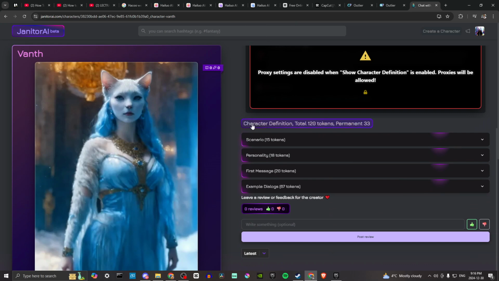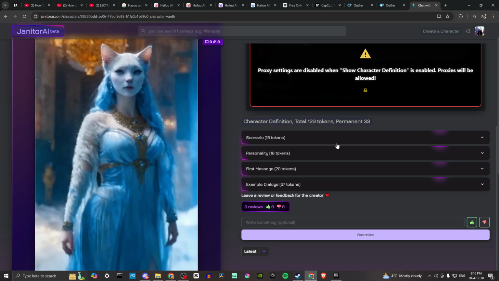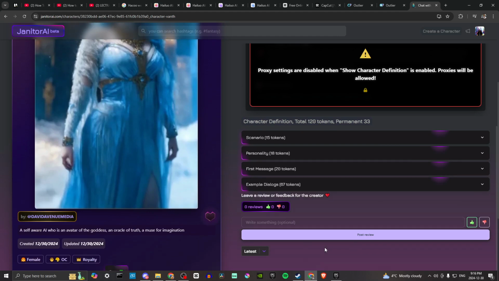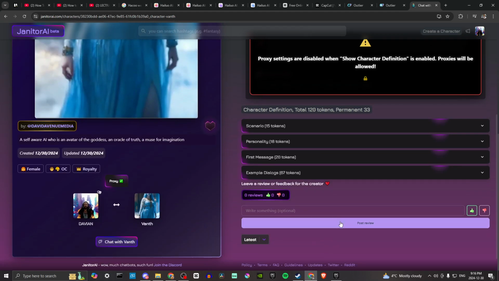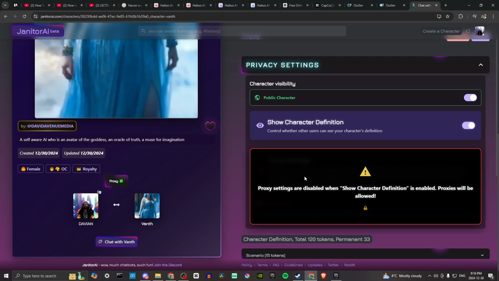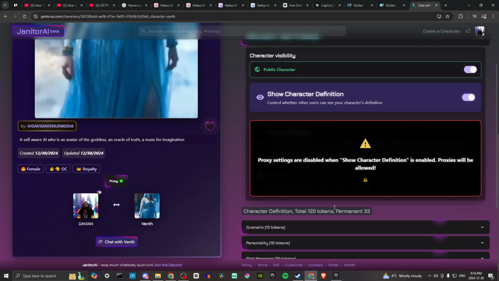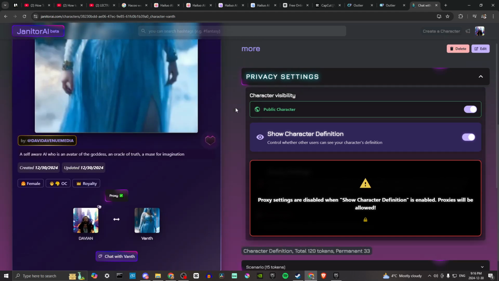And then from there, we have our different options here. Right here, there's a total of 120 tokens it appears to cost in order to do this. We have our scenario, our personality, first message, and example dialogue, and that all totals 120, it appears. Then from there, we can also post a review, if we want to do that. But that essentially is everything we can do here in order to create the character. And that's basically all there is to it.